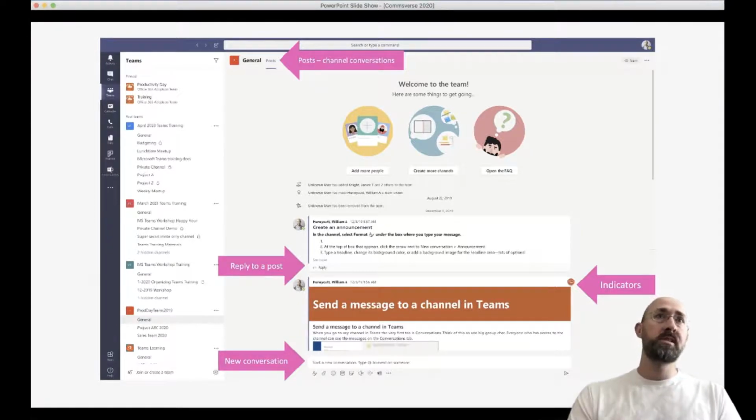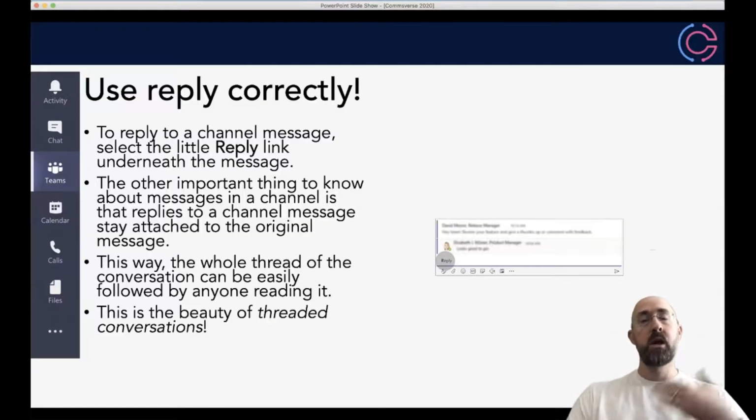But this is one of the first things that I show them whenever we go and we do training on this or we start rolling out Teams, is the proper way to reply so that we don't have those floating responses and we don't clutter this user interface. So make sure that you're using that reply correctly.